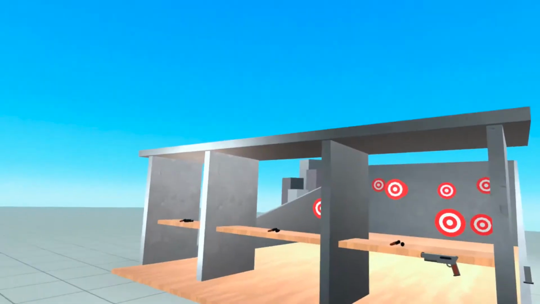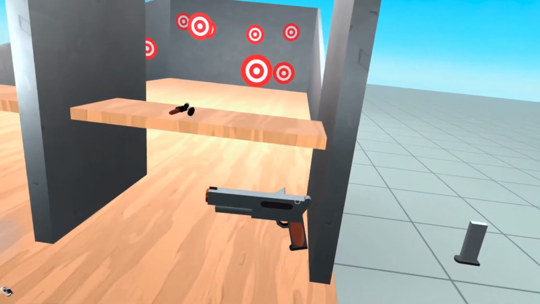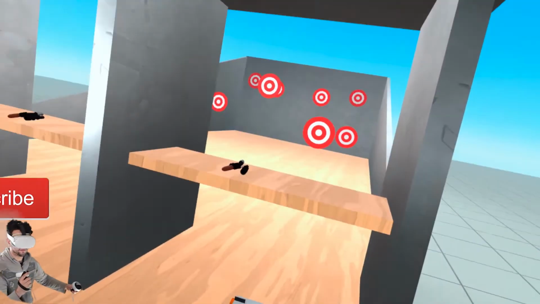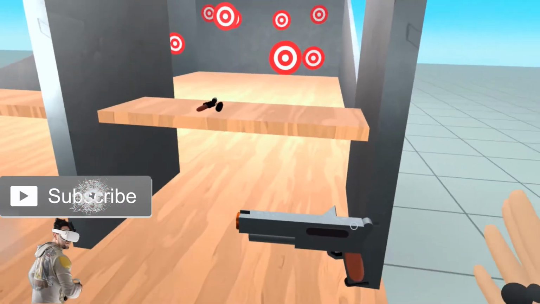Let's get started. Hi guys, welcome back to the VR shooting range that we built in the last tutorial. Today, we're gonna go over some things to add to your guns to make them much cooler, some mechanics to make them feel more alive.